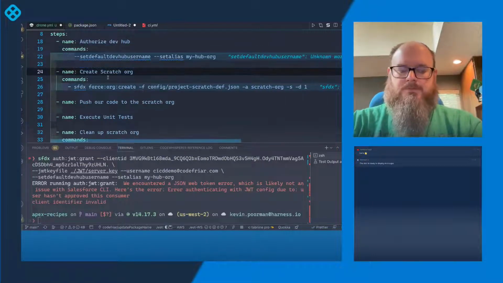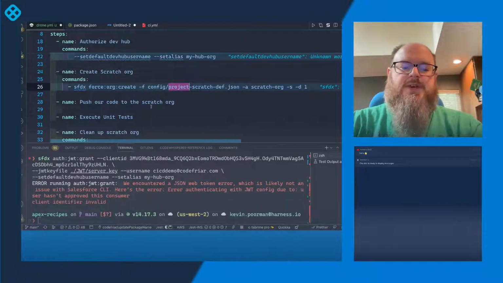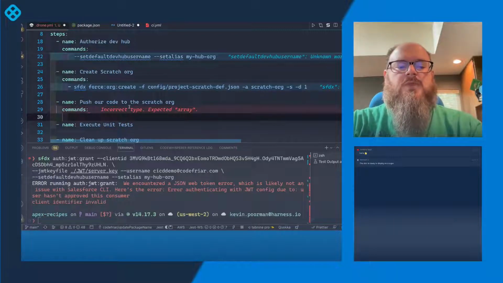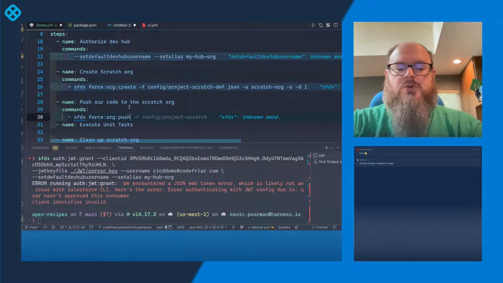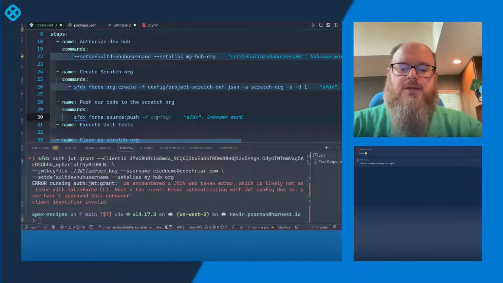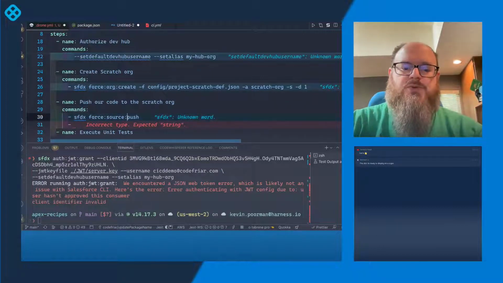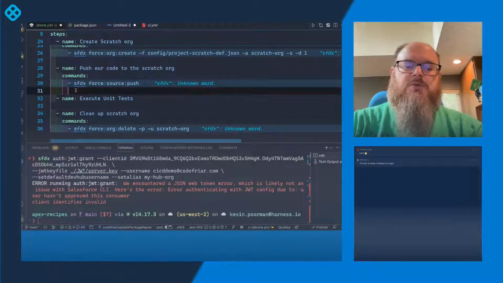We got the Scratch org command created. Now this is going to use the project Scratch definition, that's fine. And then we'll do commands, and for pushing our code to the Scratch org, what we're going to do is sfdx force org, force source push. And that right there alone should just take our code and push it up to the Salesforce org. Not a big deal. That's probably the easiest thing we'll do here all day.